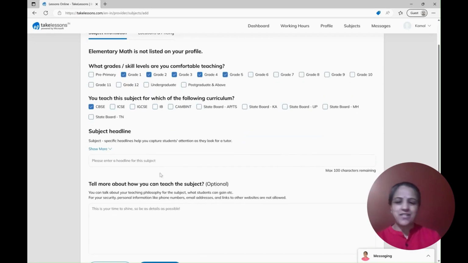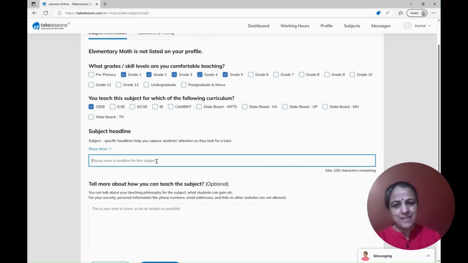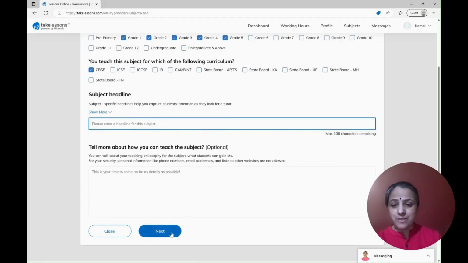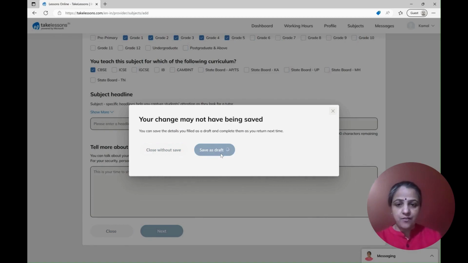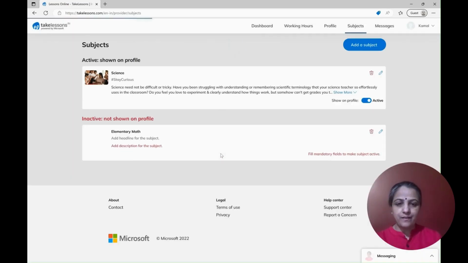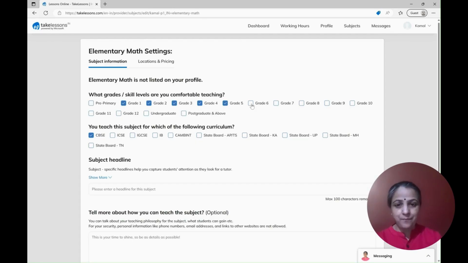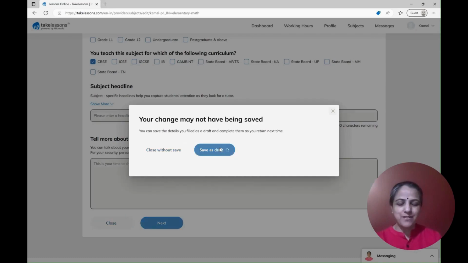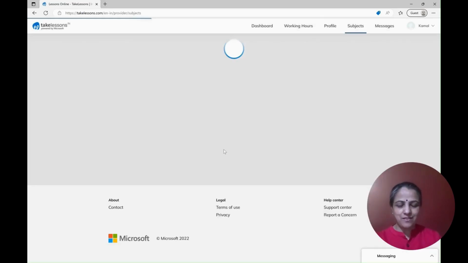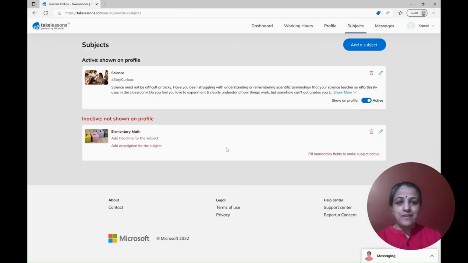CBSE. Let's say I changed my mind, I want to return to this later on, so I'm going to close it. And once I do that, it will give me two options: do you want to close without saving or do you want to save as a draft? So for now, I'm going to save it as a draft, and when I return to it, this is what I see. Let's say I've edited it but again choose to come back to it, so again I'm going to save it as a draft. So our subjects are completed.